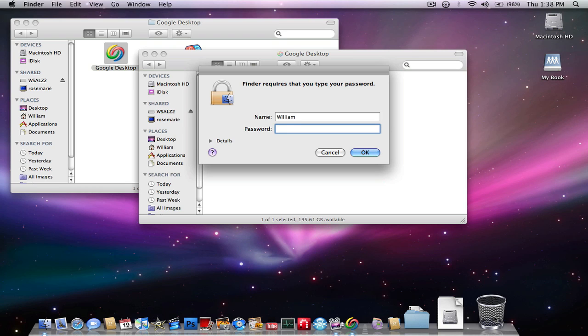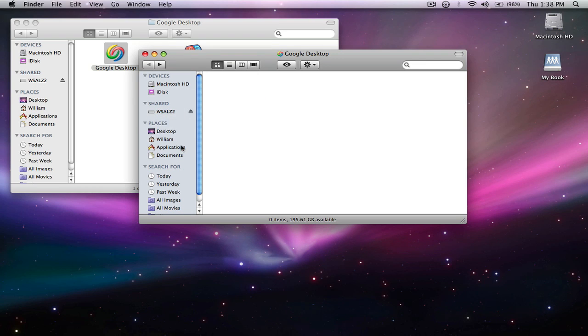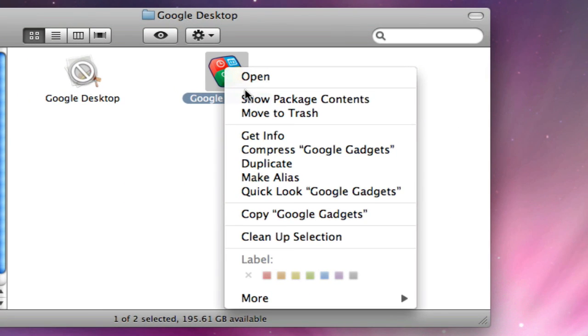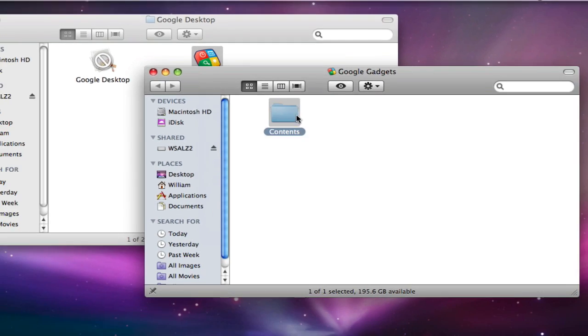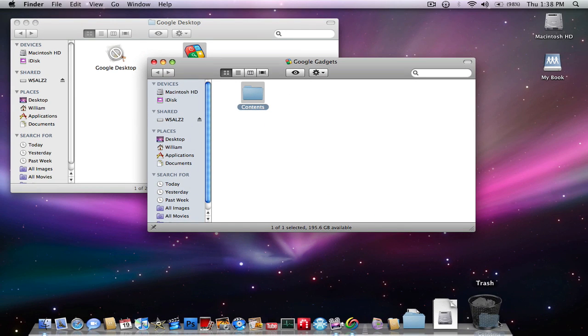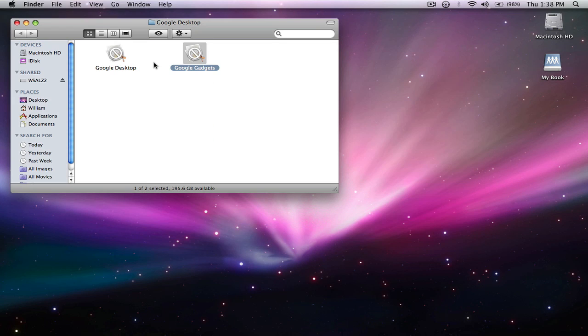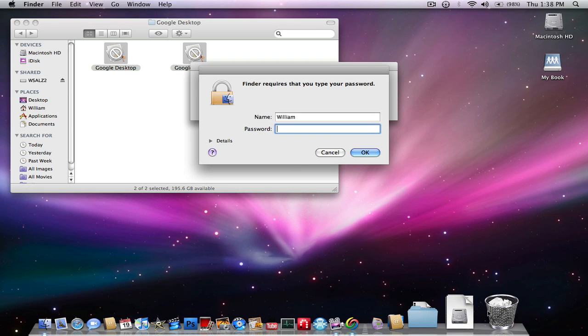It asks for our password. Okay, and we're going to go to Google Gadgets. This comes bundled with Google Desktop. Do the same thing, Show Package Contents. Take the contents, drag that into the trash. It asks for your password, so put your password in. Now we're going to take both of these applications and drag them into the trash.